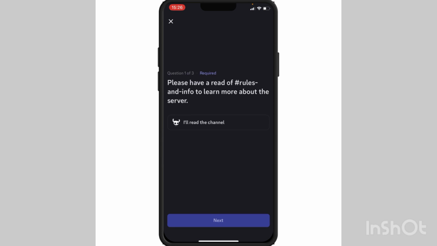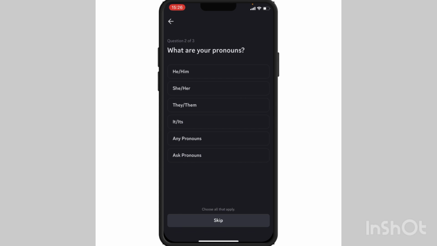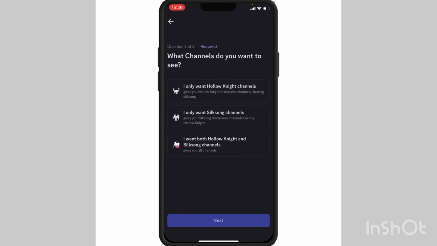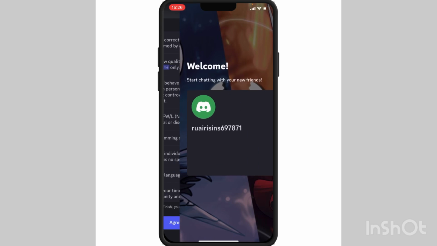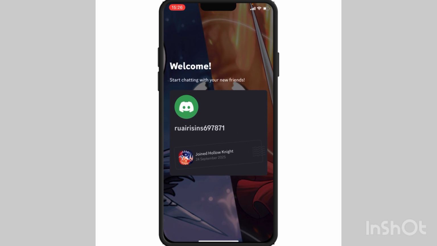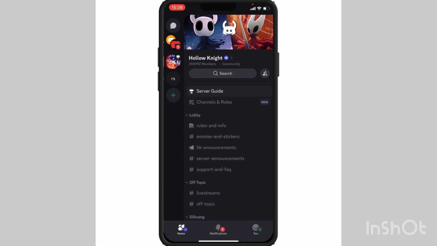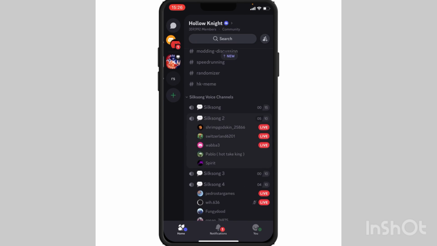Then there's going to be some server onboarding where it's going to ask 3 questions. You can choose to skip them or answer them if you want. Next, you're going to scroll down and read the server rules. And we've now joined the Hollow Knight Discord server.